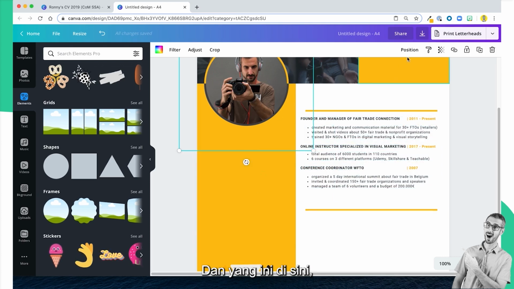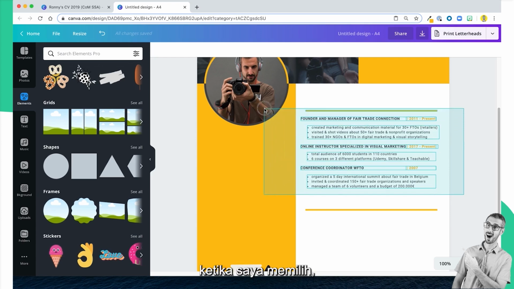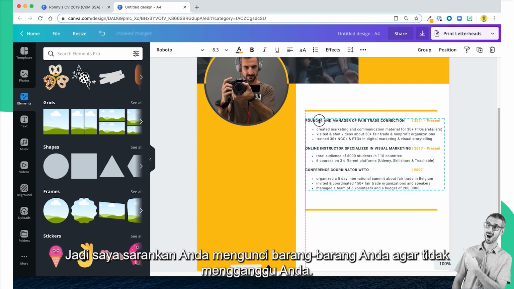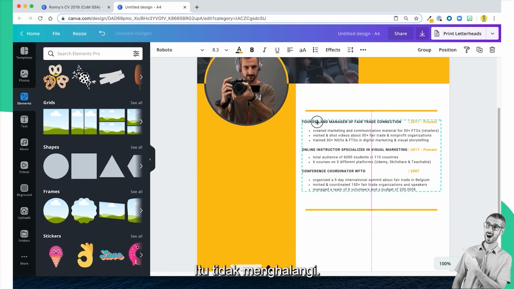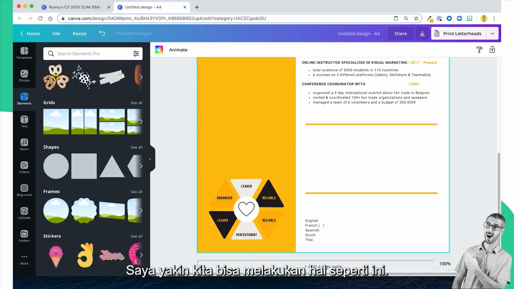And this one right here, I'm gonna lock it too, so it doesn't get in the way. You see, when I select, it doesn't show anymore. So I recommend you lock your stuff so it doesn't bother you, it doesn't come in the way. Okay, so this is good. I believe we can do it like this.